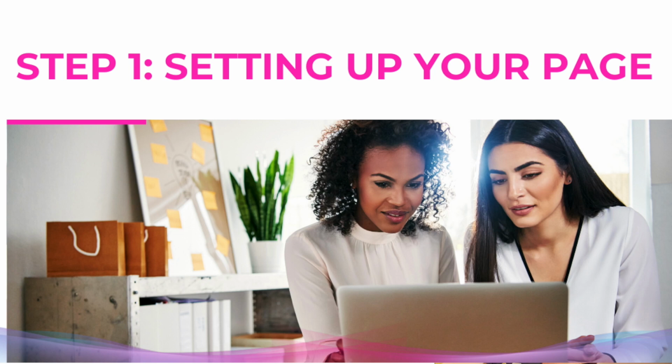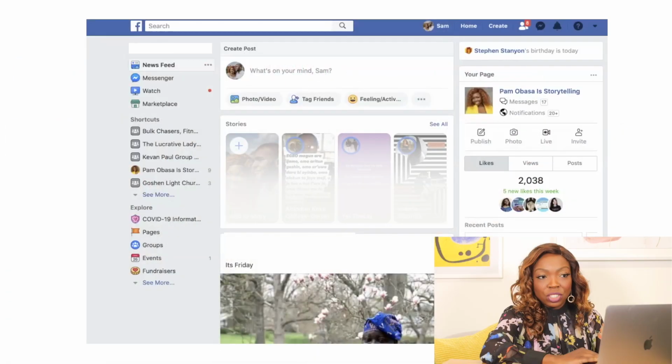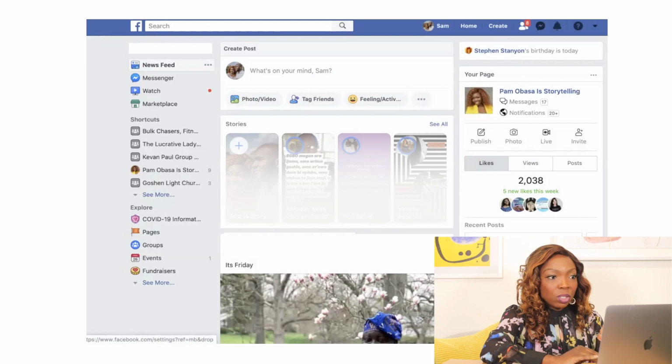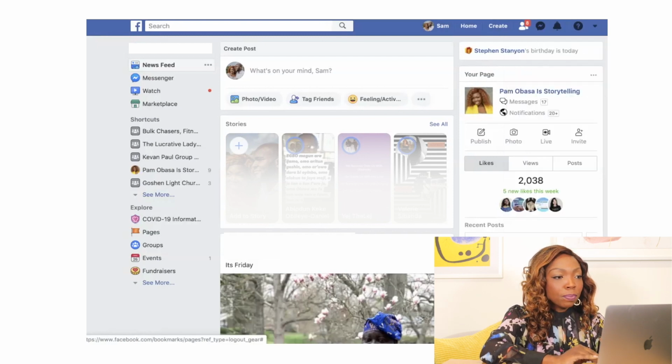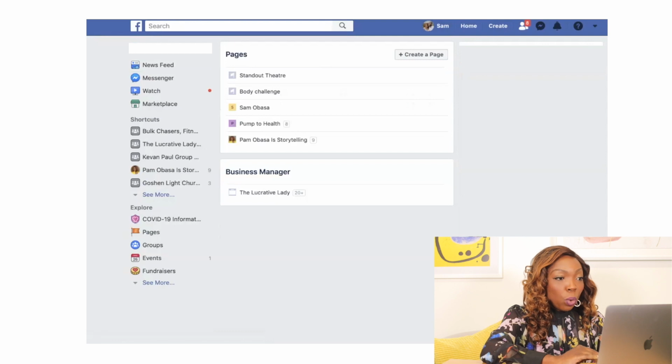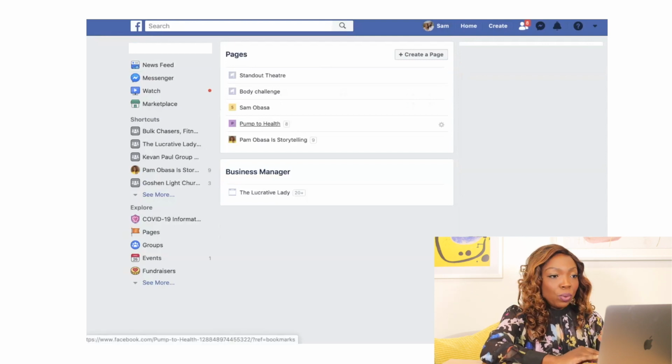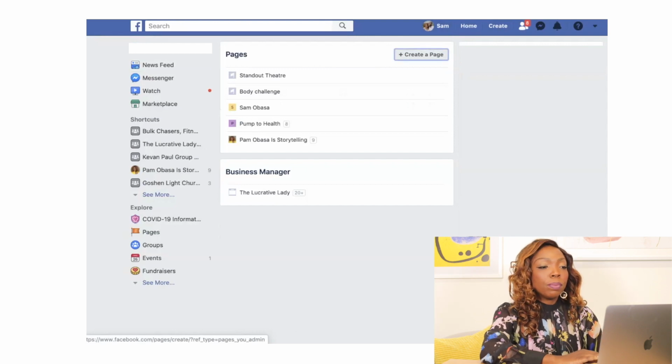Let's head into step one. Step one is setting up your page. So how do you create a page in the first place? Well, if you sign into your Facebook account, and I'm using my husband's right now, you go onto this arrow down here and you click on manage pages over here. Right there, it will show you all the pages that you are connected to, and then you click right here on create a page.